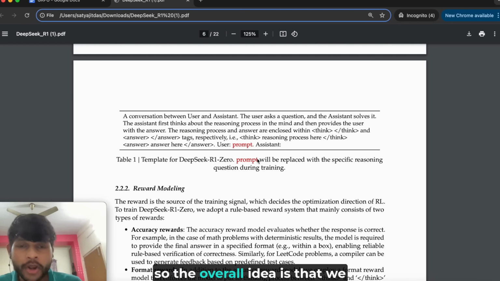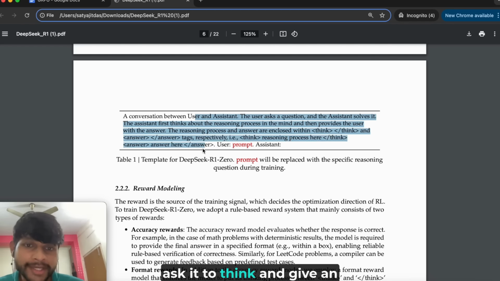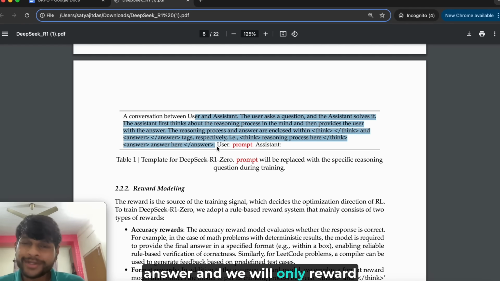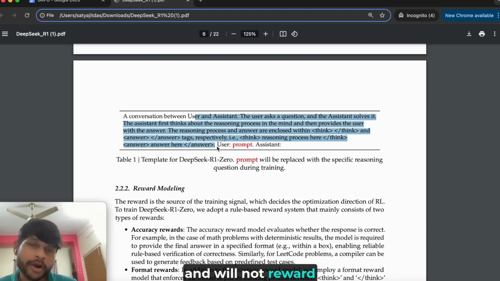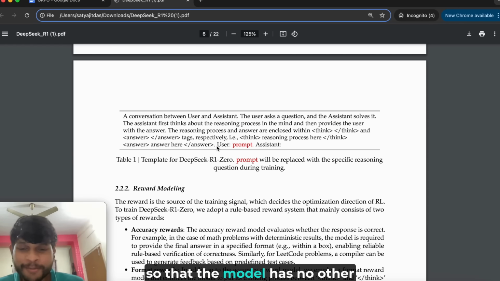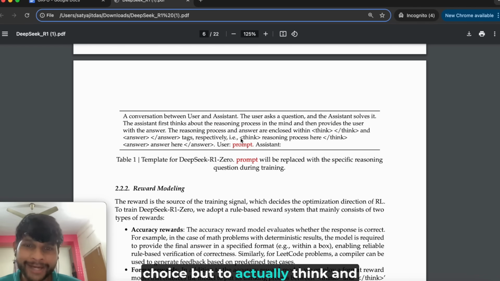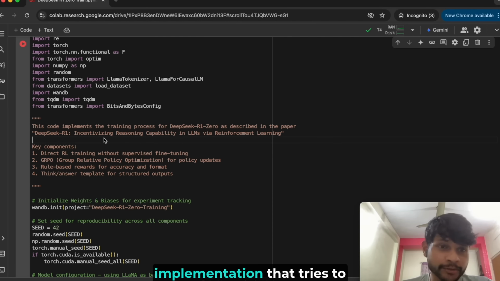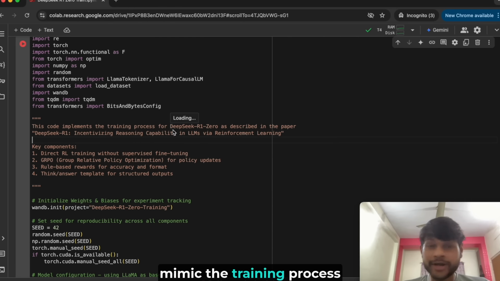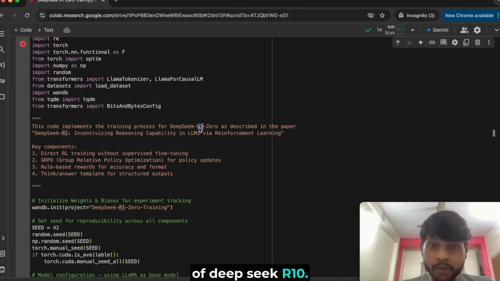Okay, so the overall idea is that we ask it to think and give an answer, and we will only reward it if it follows this pattern, and we will not reward it if it doesn't, so that the model has no other choice but to actually think and then finally give an answer. Okay, so this is the toy code implementation that tries to mimic the training process of DeepSeek R1 Zero.